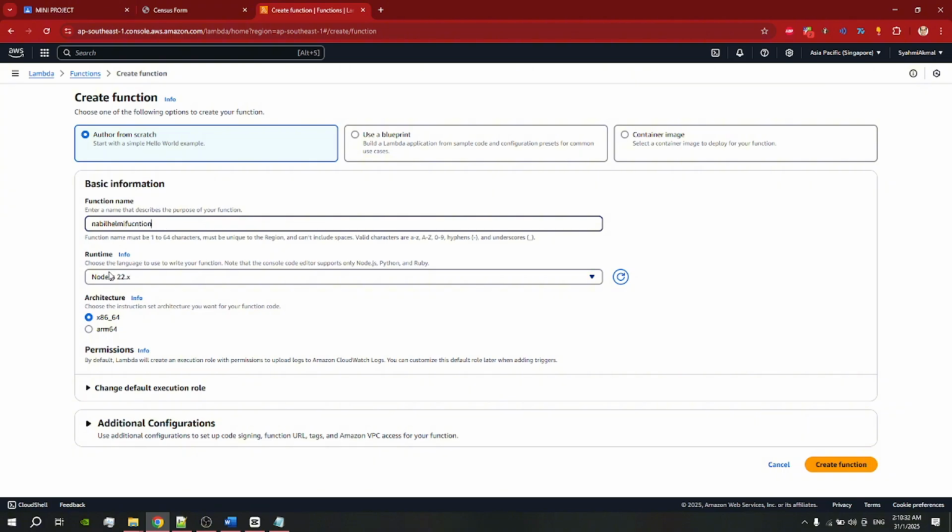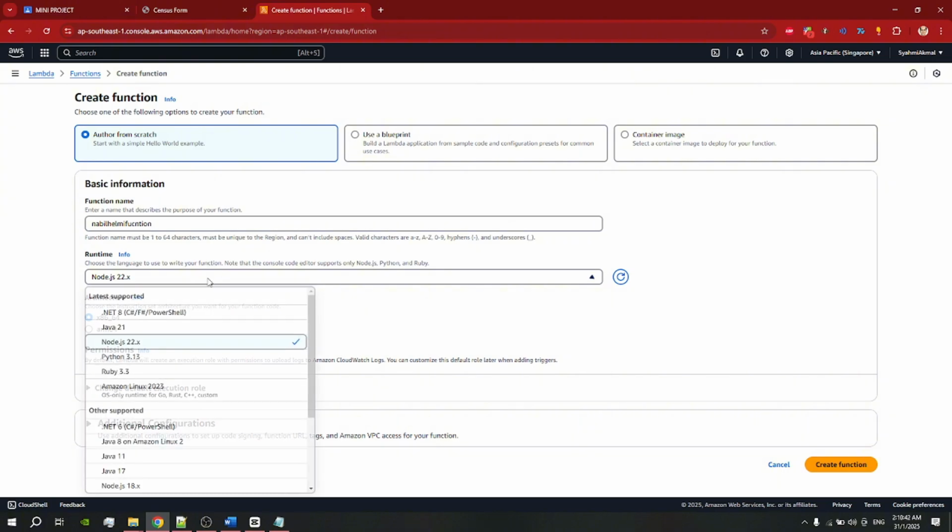For the runtime is the language. It's kind of a back end for the web base. What language you want to use as the back end as the function, because this function will help your web base. It will function how to get data from the website, how to store it, where you will put it. So this is the language.